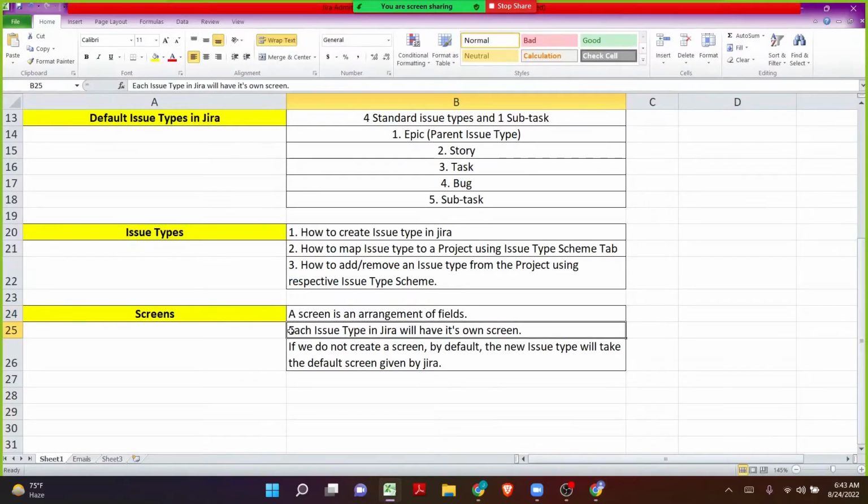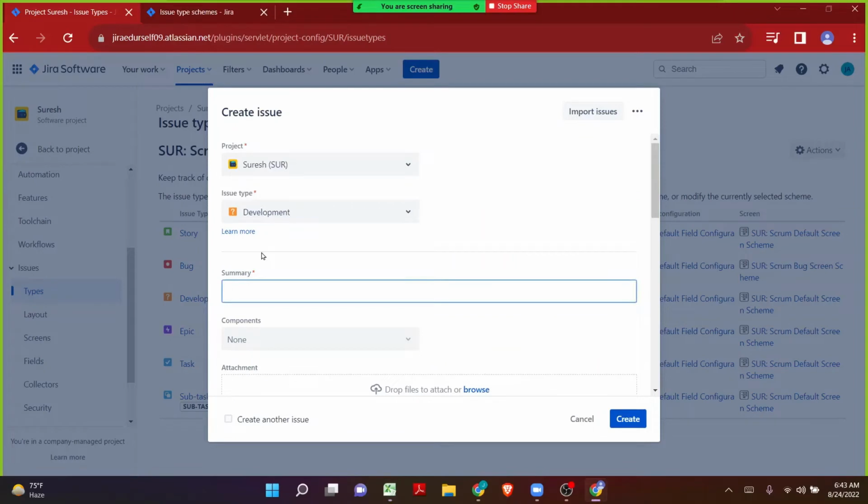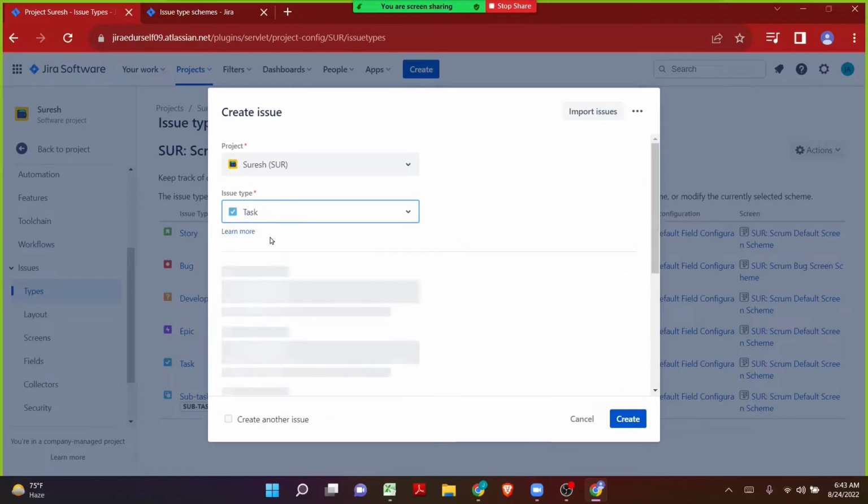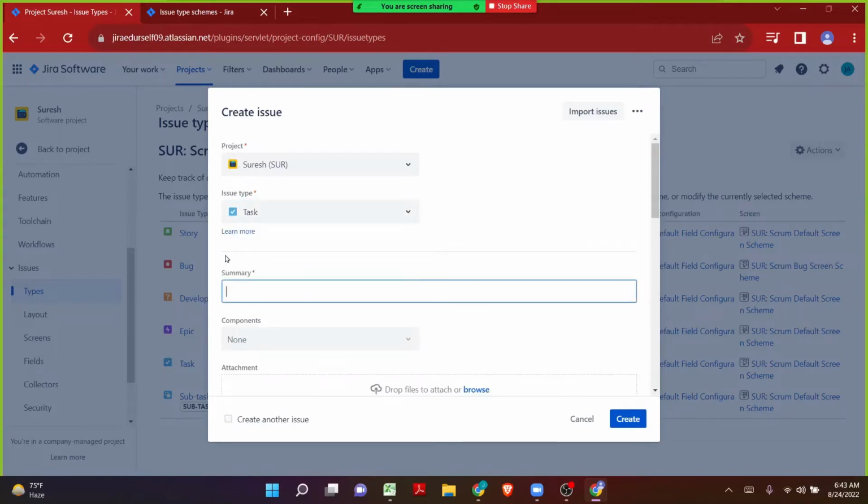And the second point, each issue type, it might be epic, it might be story, or even it might be development issue type, will have its own screen, based upon how we have customized it. Now maybe for epic, story, task, I want to keep 5 fields on the screen. So each and every time that we select the appropriate issue type, whatever screen and fields we have configured in the backend will be displayed here.